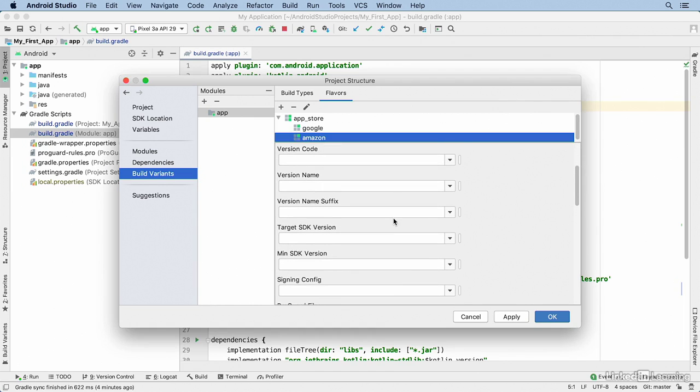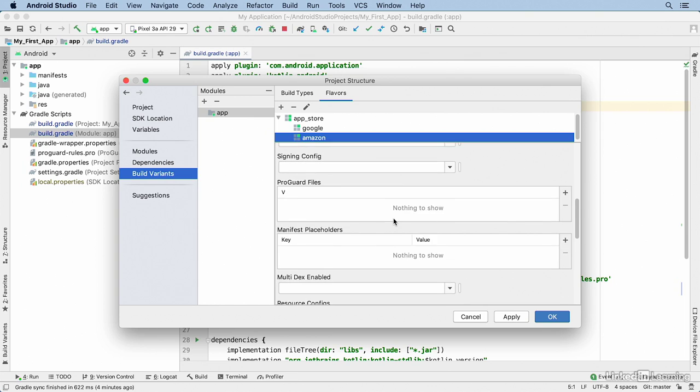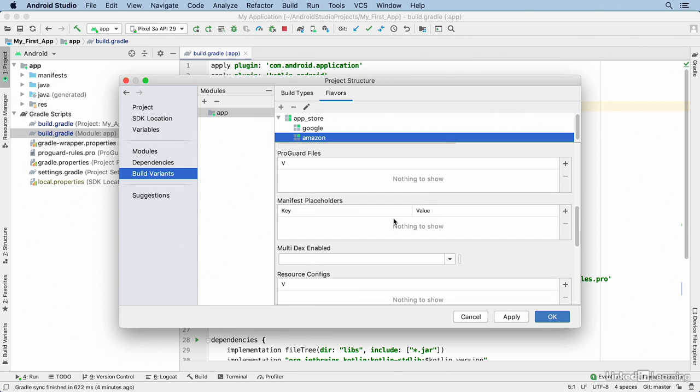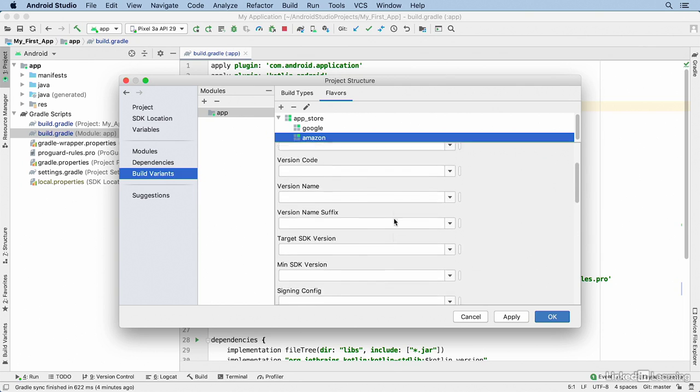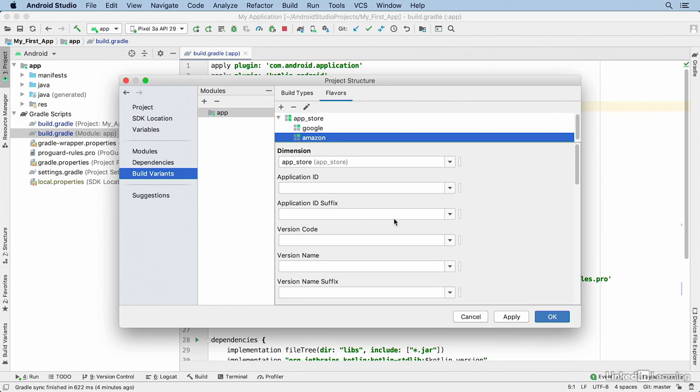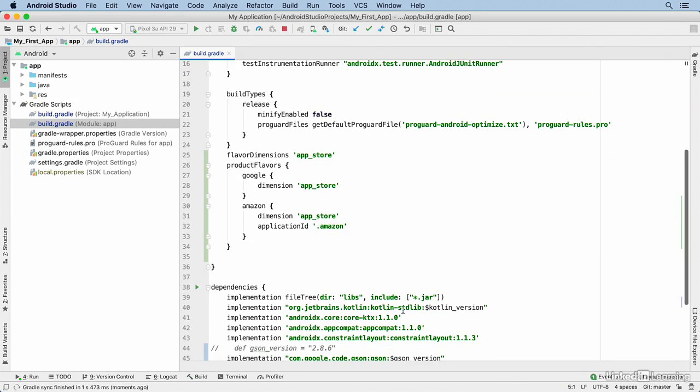Now, there are a bunch of different ways to distinguish the two versions. You can set a different version name, version code, and so on for the other flavor. And there are also ways to have different bits of code. But all I'm going to do right now is just change the application ID. For the application ID for Amazon, I'll set it as .amazon. I'll click OK, and then let's look at the code that was generated.